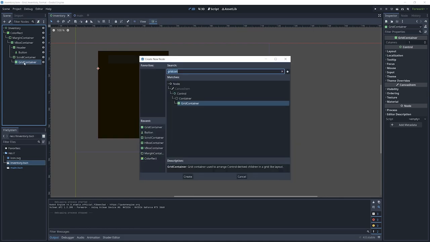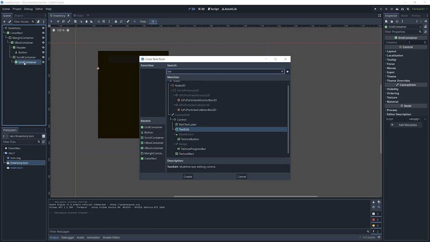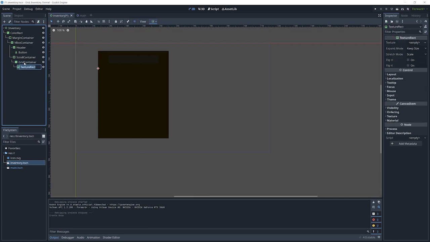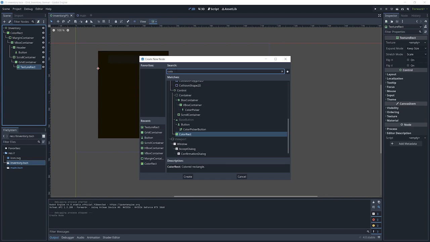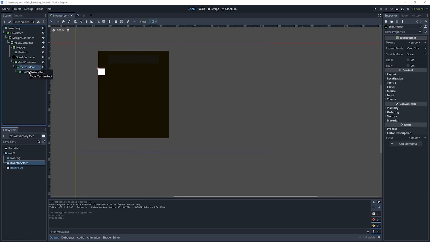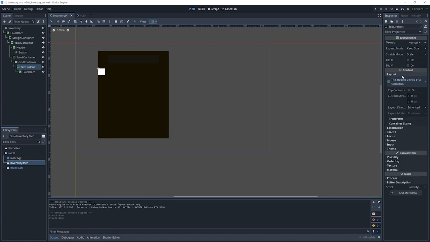All right, first we'll be needing a slot. How I'm making the slot is just with a very simple texture rectangle and another color rectangle underneath it. Okay, so now let's set a few things.